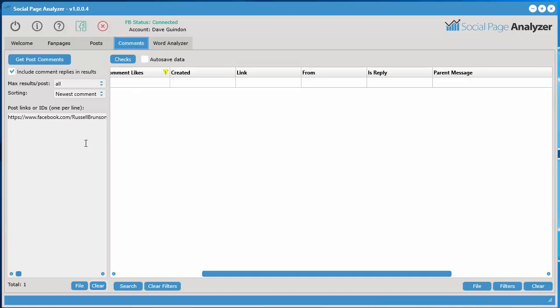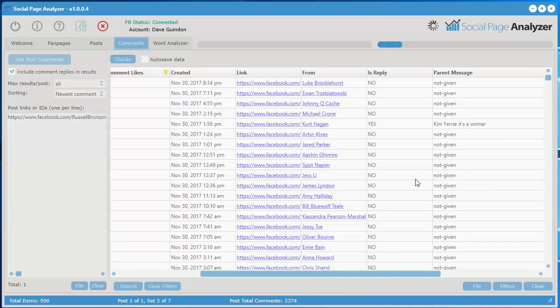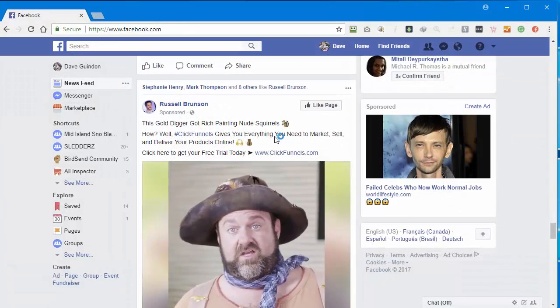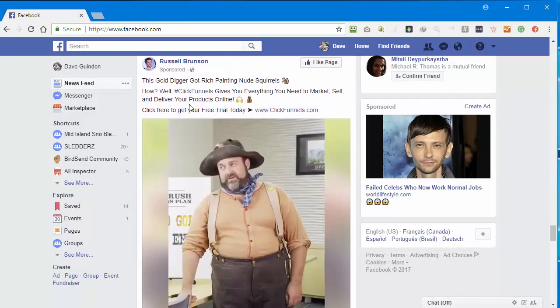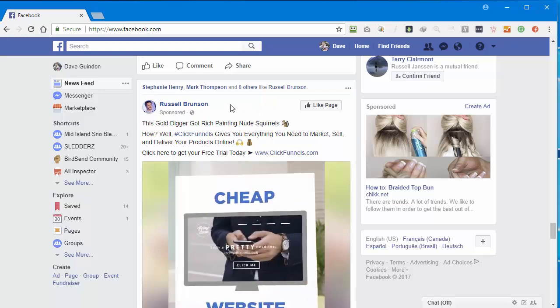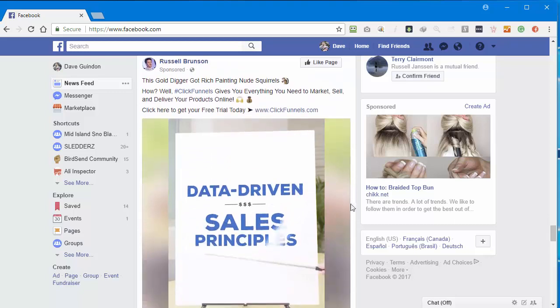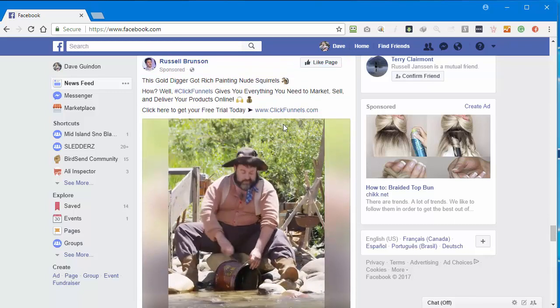So we're in the comments tool. Get that link in there and click get post comments, and it'll go through and grab all 3,000 of those comments. Now we can analyze those comments to see if we can identify pain points or things that people love about the product, and maybe you want to sell something similar. If we go back to that actual ad, we see it's about ClickFunnels, which is a very incredible service. So maybe you're an affiliate, or you have a product that's competing with ClickFunnels, and you'd like to see what people love or hate about this particular product.